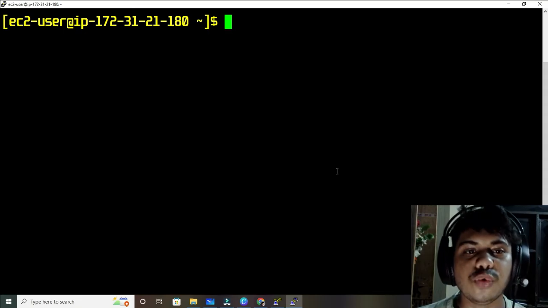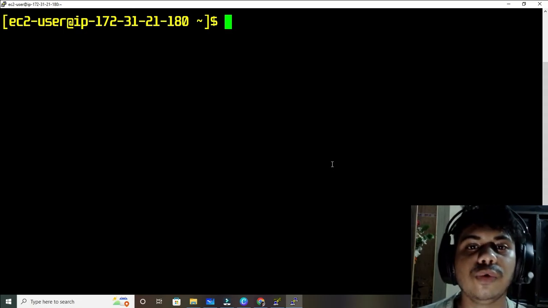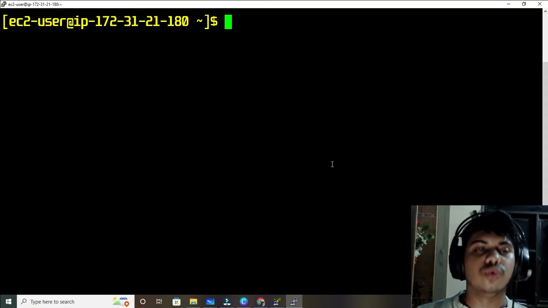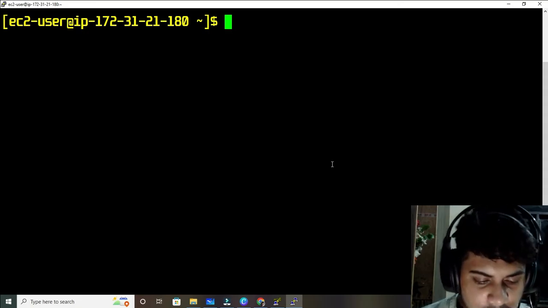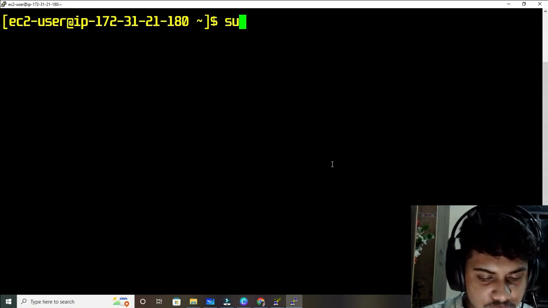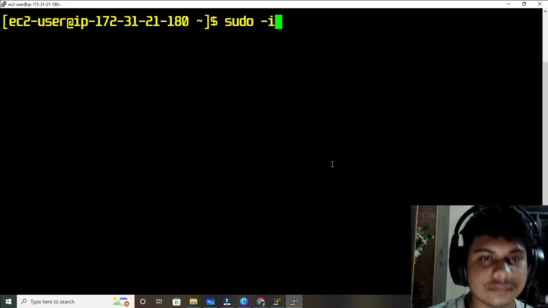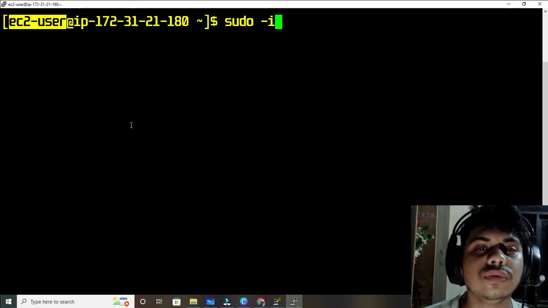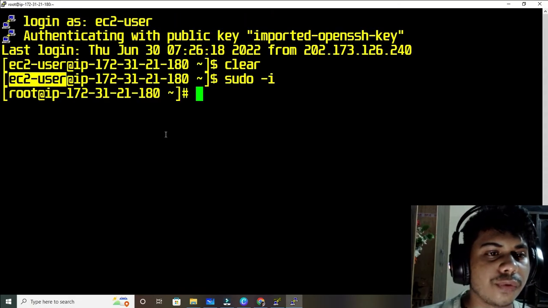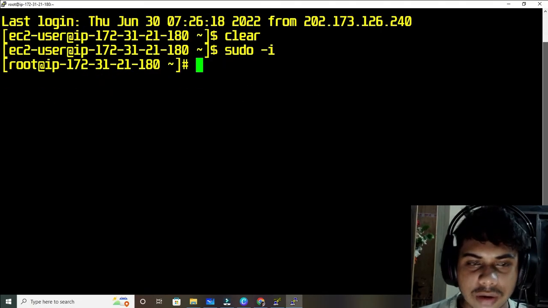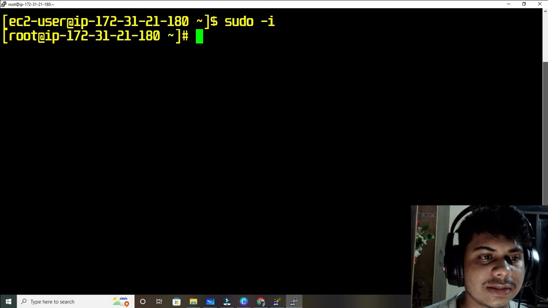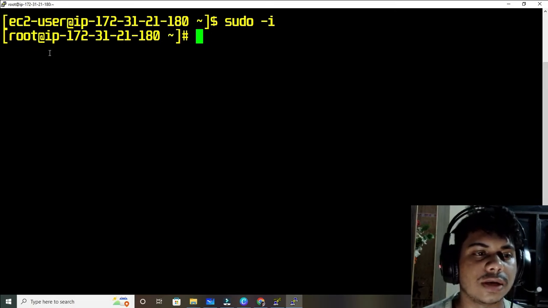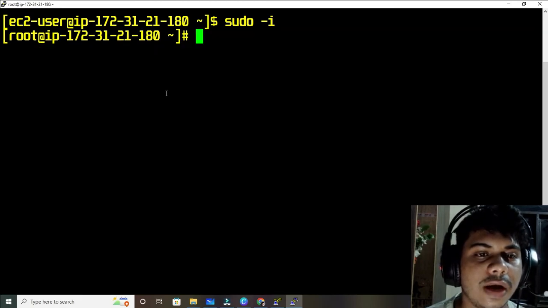To become the root user, which means the admin user who can do anything on this machine, the command is sudo -i, and now you can see that this will change to root. Now you can see that this has changed from ec2-user to root. Now you are a root user and your IP is the same. Everything is the same.